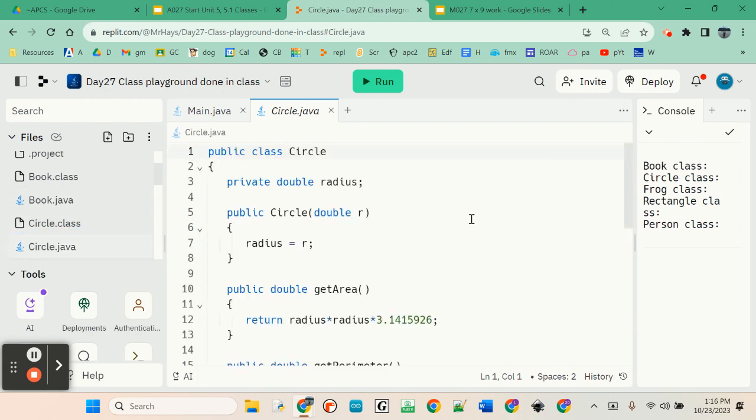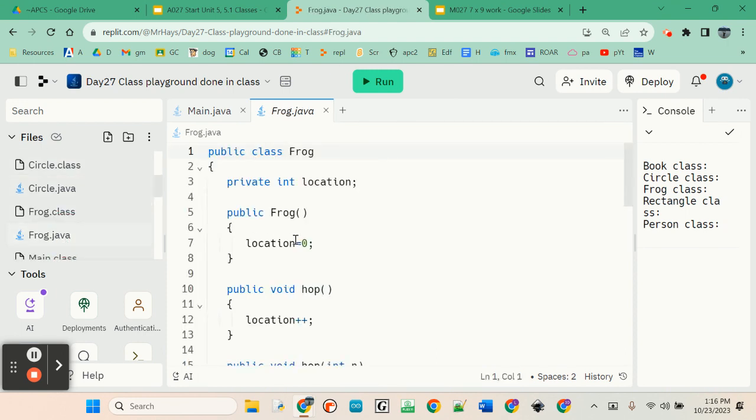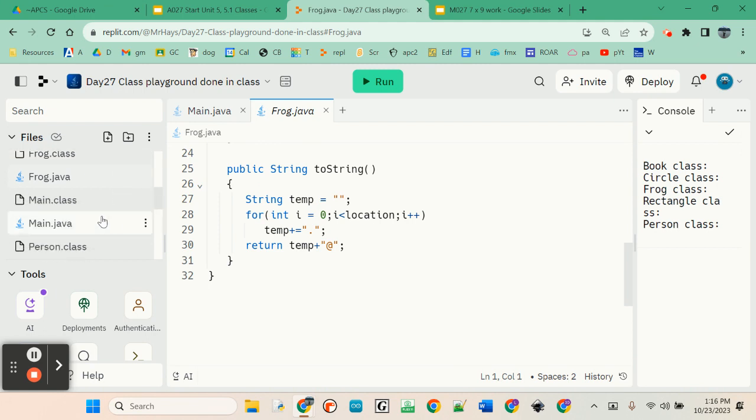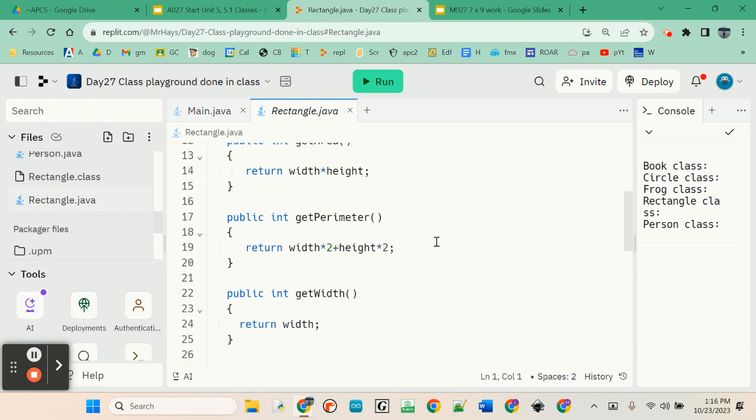Looking at the circle class, you may remember this. A circle just has one attribute, the radius in this world. And you create it by sending over the radius as a double variable. And you can get the area or the perimeter, which is 2 pi r, the circumference. The frog class, we've looked at a lot. Then the rectangle class we just looked at, but here it is all in one place.